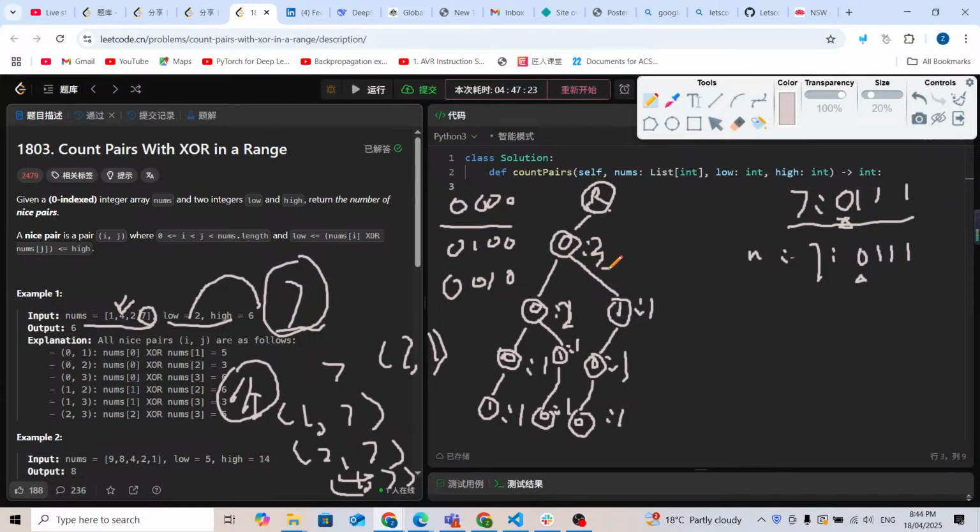Do we need to count this 3? We don't need to, because we are not sure. We are only sure the first bit, the highest bit 0, is equal to the highest bit in the 0, 1 trie. It is okay, but we are not sure how many of them. Yeah, so we're going to continue to check.